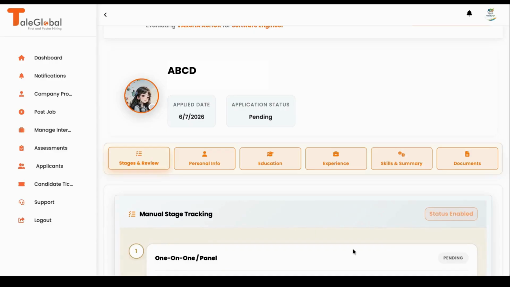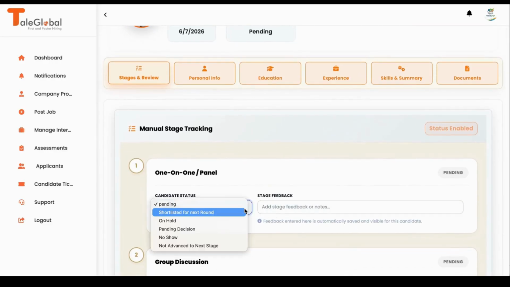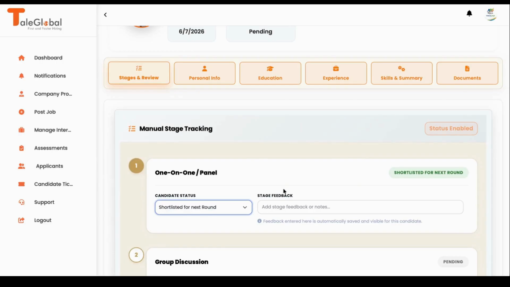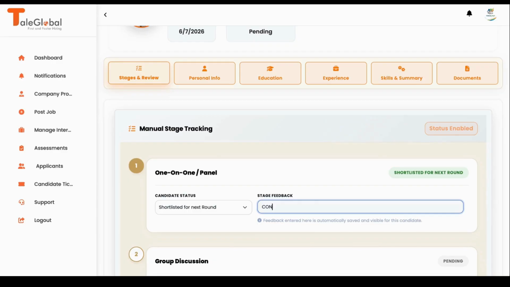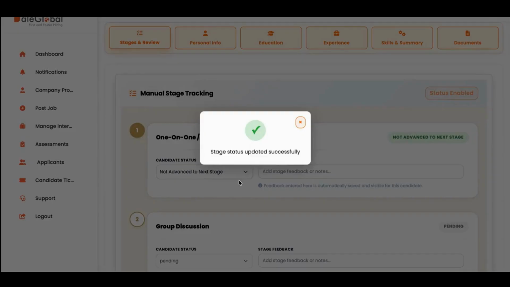Next, select Candidate Status. You can choose from the following status options: pending, shortlisted for next round, on hold, pending decision, no show, or not advanced to next stage. After selecting the appropriate status, you may enter stage feedback. This feedback can include interview observations, assessment comments, or any relevant information that should be visible to the candidate. Once completed, save the update to successfully record the candidate's progress.